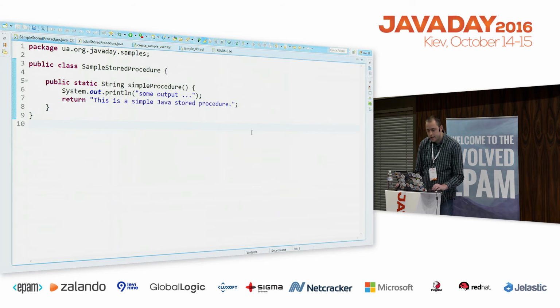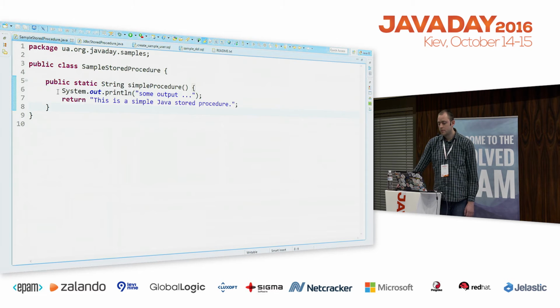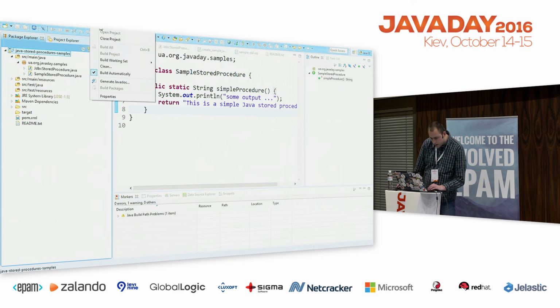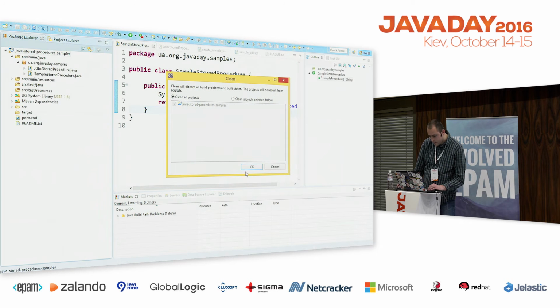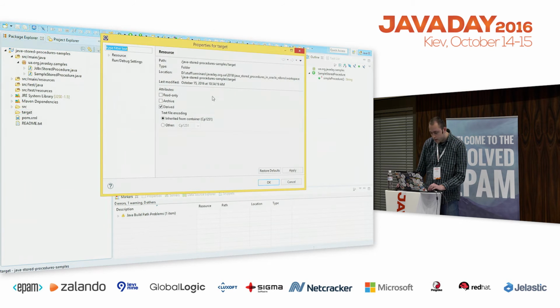I have a fairly basic Java class with one static method, which would be my Java stored procedure. It just does System.out.println and returns some static string. As simple as that. So I would ideally like to compile that Java class, and when I do this, I would like to load the compiled class, not the source file, inside the Oracle database. For that reason, I have to go to the target directory.